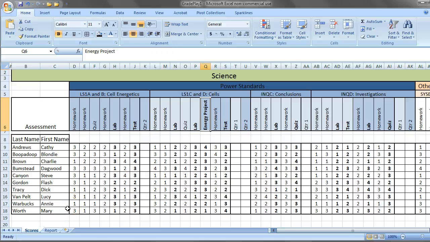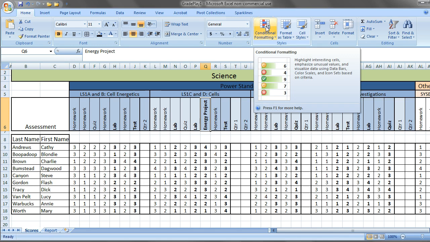And speaking of that, let's use some conditional formatting to help us get a better handle on student scores. So up here on the Home tab we have conditional formatting, and if we hover over it, it tells us that conditional formatting can be used to highlight interesting cells, emphasize unusual values, and visualize data using data bars, color scales, and icon sets based on criteria.